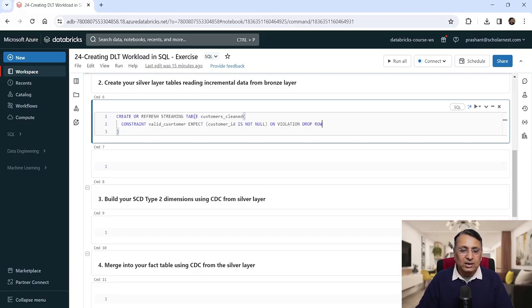That's all. So what we did so far looks very simple. Create or refresh a streaming table. Table name is this, and this table has one constraint only, valid customer, and this constraint expects this rule to pass. And if this rule is violated, drop the row.